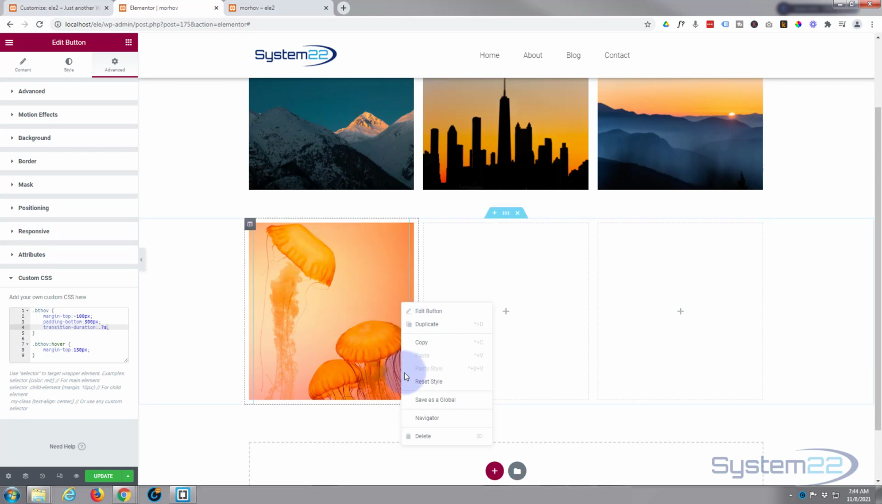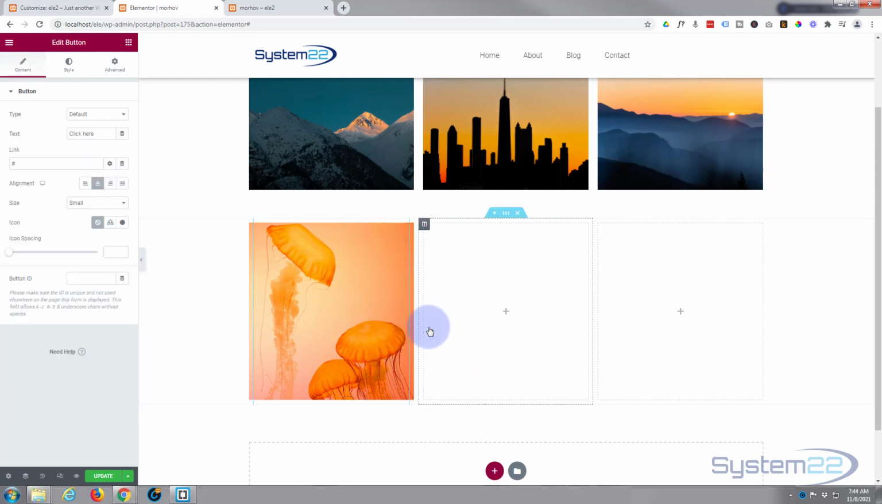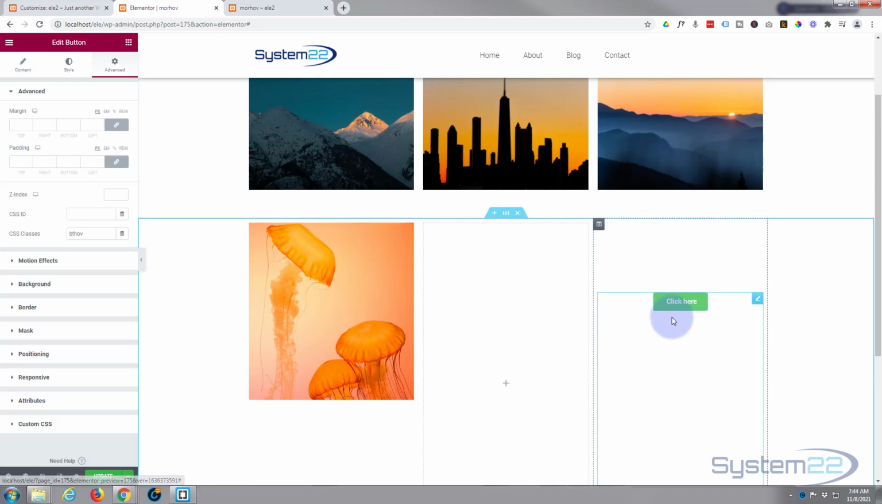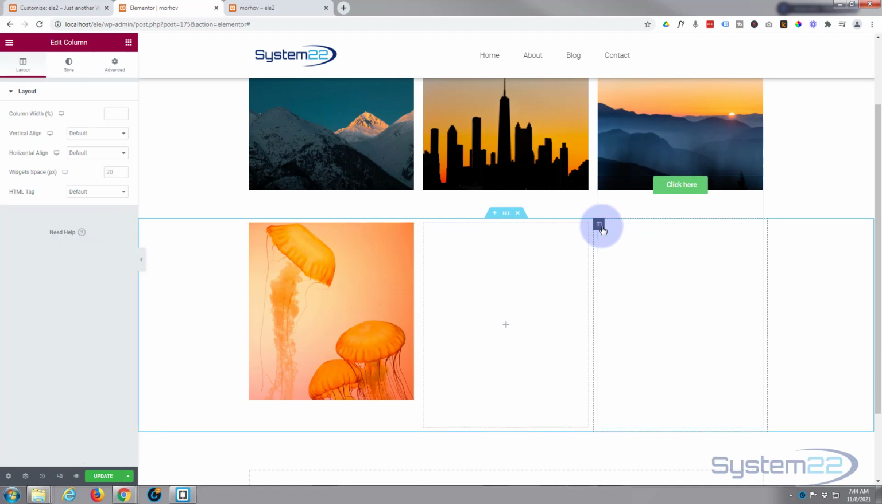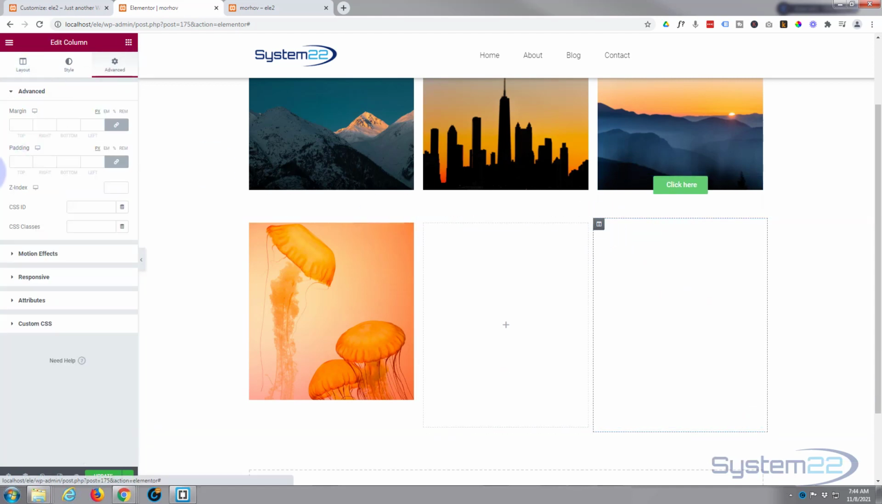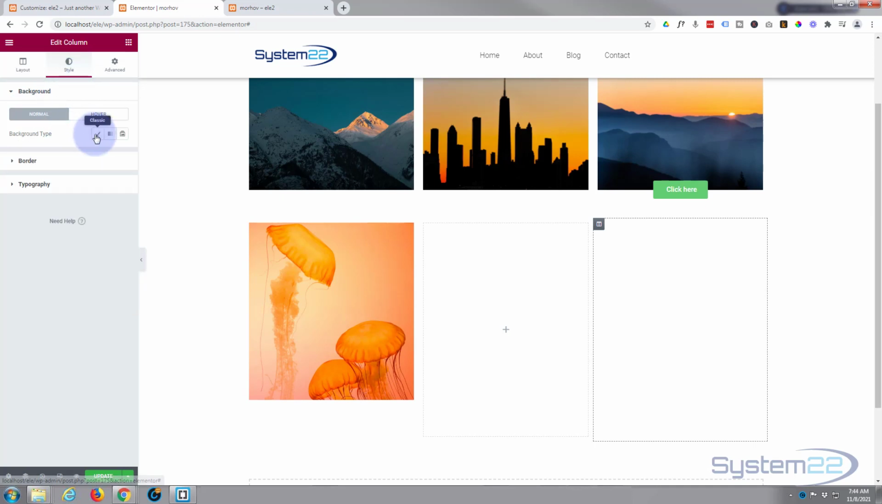So I'm going to left click, I'm going to duplicate. Doesn't matter which one we drag across, they're both exactly the same. Let's put it in this third one over here. So we've got our button in place already. Let's go into our column. We've got to give it the same setting. So in the advanced, I'm going to give it 10 pixels margin all around. I'm going to go to the style and add the image.